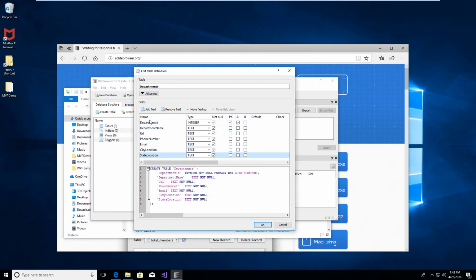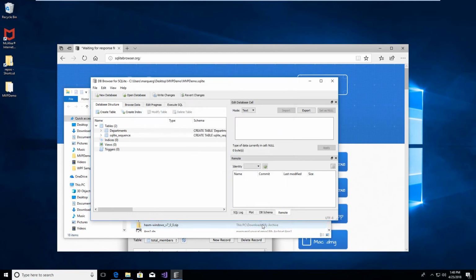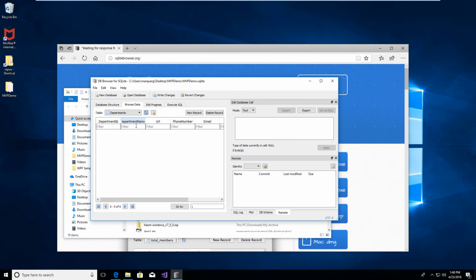Done. These are the columns we need. We can see the statement here. I'll go ahead and click OK to let it do its thing. All right. So we have a departments table, but if we browse for data, there's nothing here.